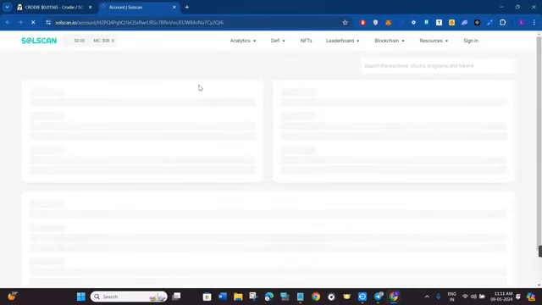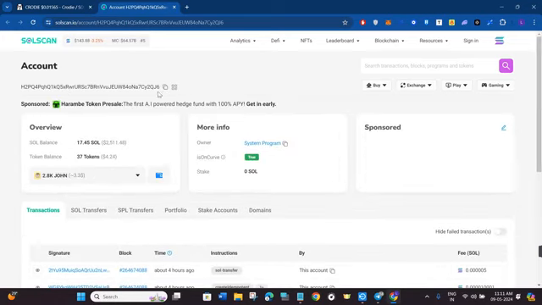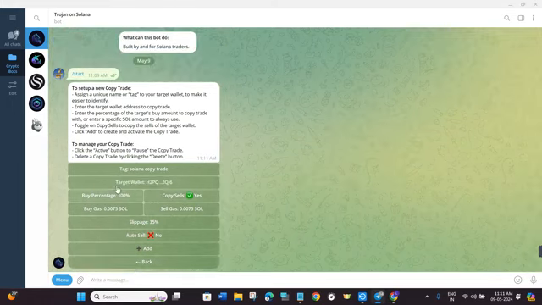What this will do is redirect you to solscan.io, where you will be able to see their target wallet address. So this is the wallet address of the person whom you have selected for copy trading. You just have to click on this copy button, and once the address is copied to the clipboard, you will have to come back to Telegram again, and now you just have to paste the address in this section. After doing so, it will take your target wallet.